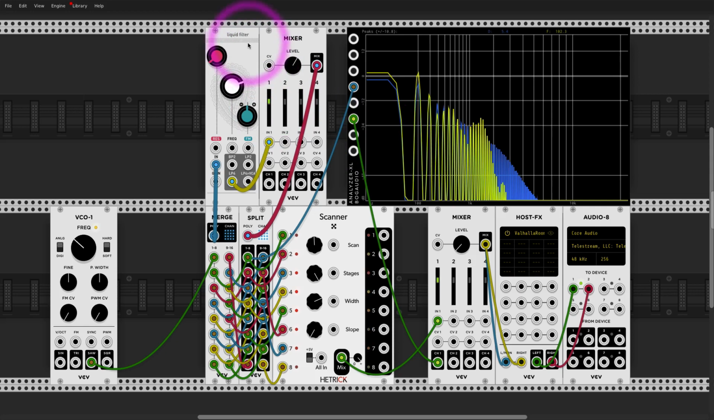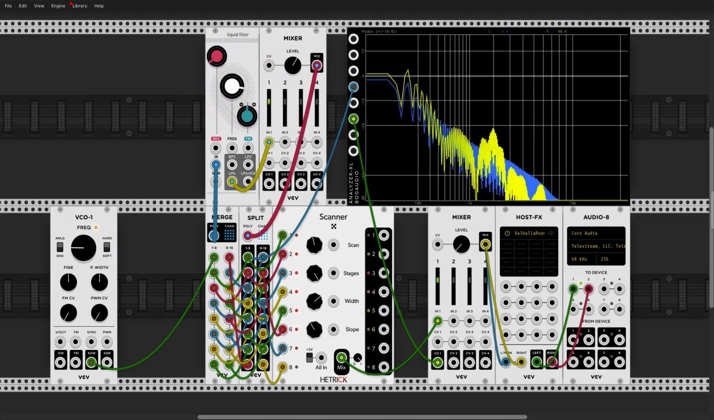So, you know, liquid filter, and now we are doing whatever we want with the sound of it. And notice that with different width, different stages, and scanning through that, you can really design your own sound. This is not how liquid filter is supposed to sound. So it's a lot of fun, as you can see.